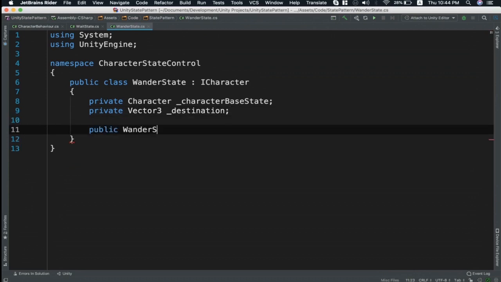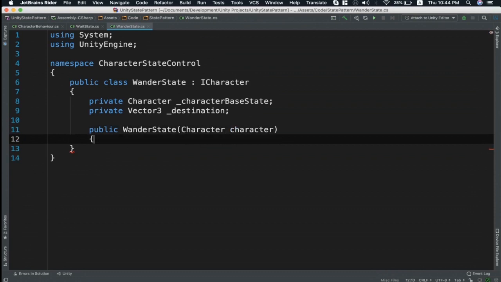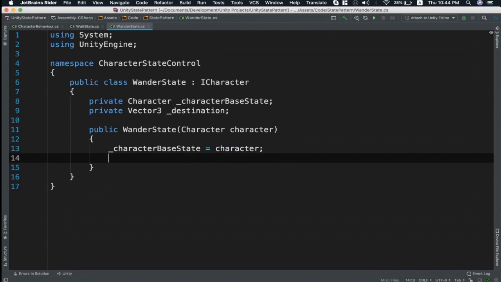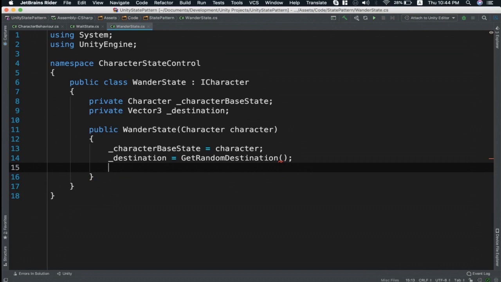Let's create the constructor for this class. Write public wander state, and the parameters of this method will be character with the name of character. Inside the constructor, write character base state is set to be character. Next up, write destination is set to be getRandomDestination. The getRandomDestination method has not been created yet, but it will be a method that returns a vector3 value. The last item within this constructor is debug.log. Inside of this, write in quotes, I'm in the wander state.